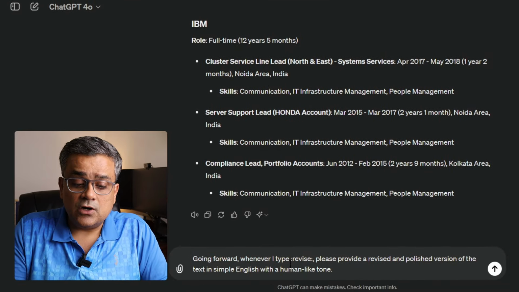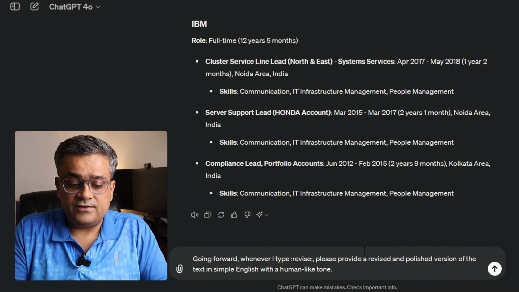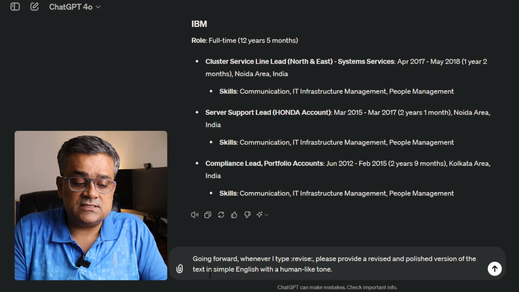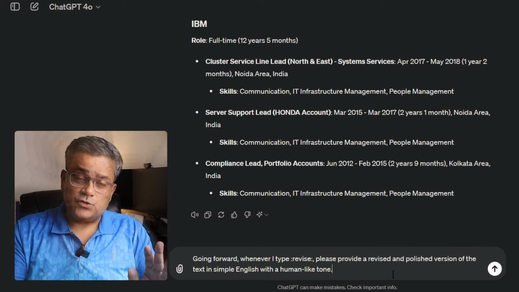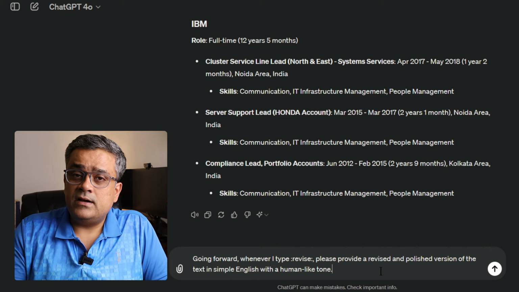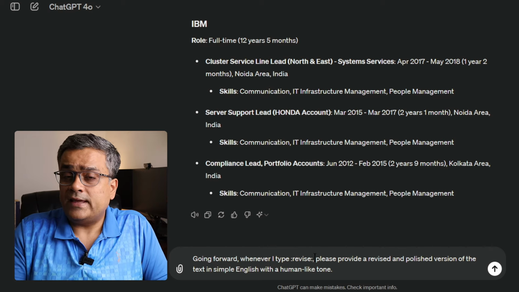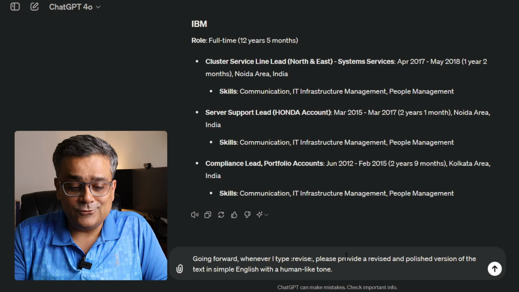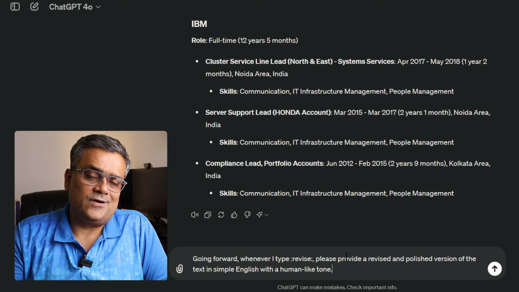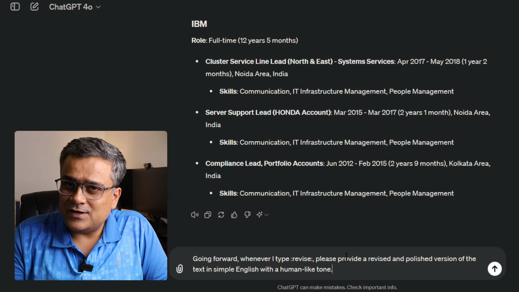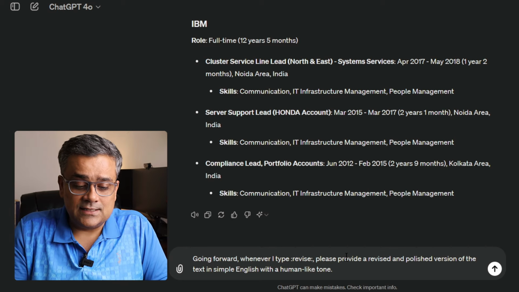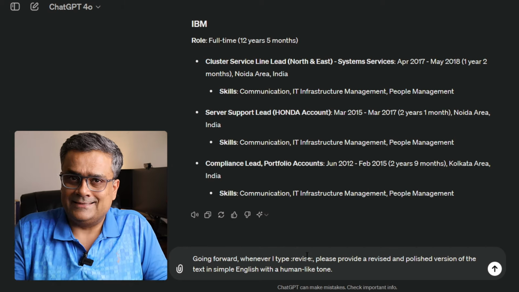And maybe the majority of us use it to refresh our written English in some way or other, right? I came up with one prompt. If I paste it here: going forward, whenever I type :revise:, please provide a revised and polished version of the text in simple English with a human-like tone. So what I'm doing here, I just gave one keyword, :revise:. Why colon? Because down the line, revise is a very common word, right? So if I use that, then it will malfunction. That's why the keyword is :revise:. You can use anything else as per your wish.